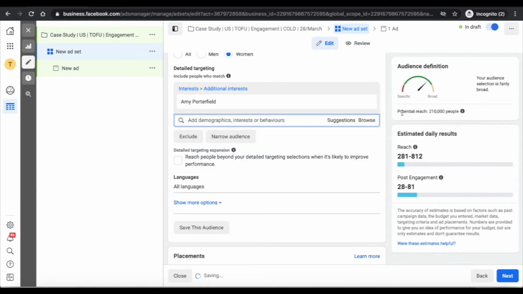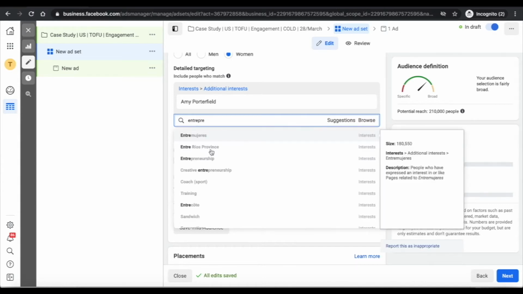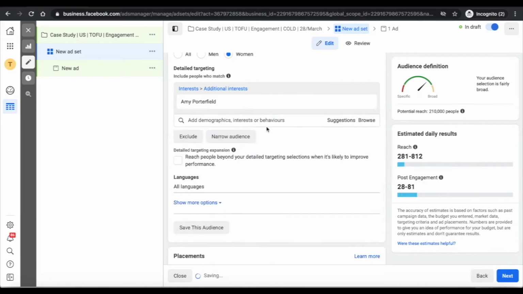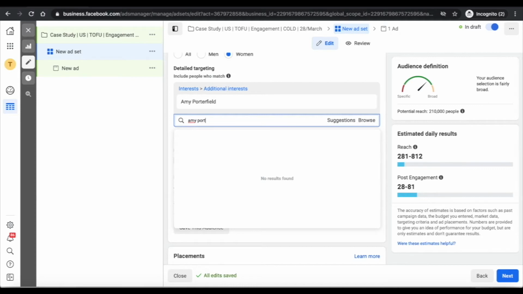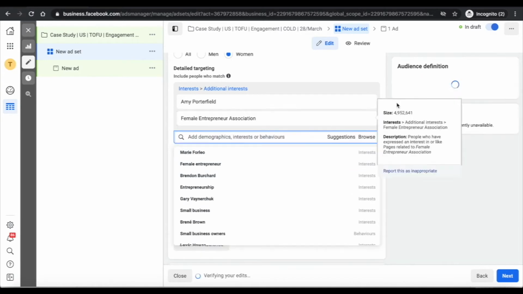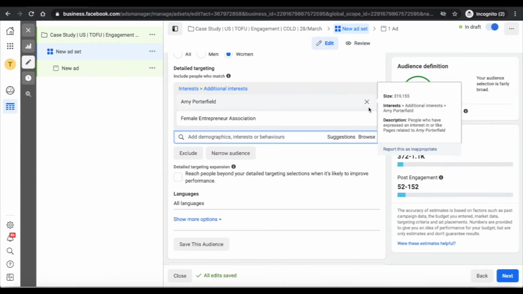So if I remove this, Amy Porterfield, 210,000. The moment I added entrepreneurship, it went to 24 million. That is way too big, right? So let me do that again. Let's try a different interest, Amy Porterfield. And if I go to suggestions, let's try Female Entrepreneur Association because I don't want it to be too massive. Oh, brilliant. I love this size. 1.6 million. This is good. Under 2 million is good. Over 2 million, the budget is just too small.